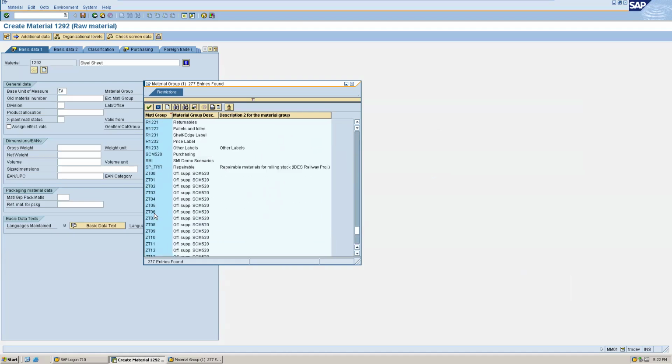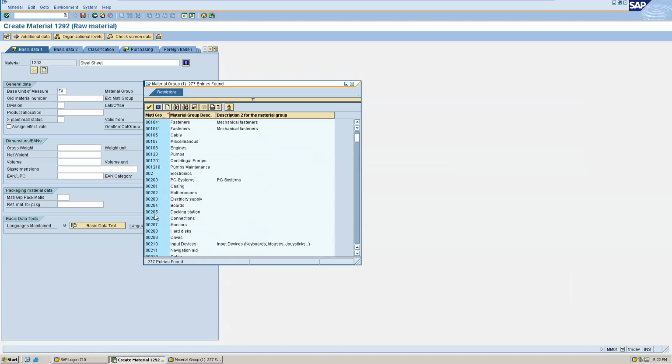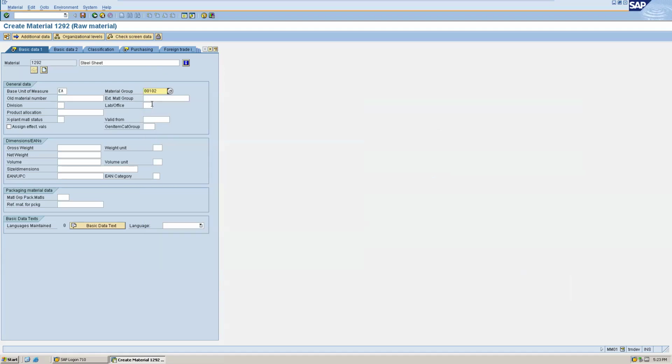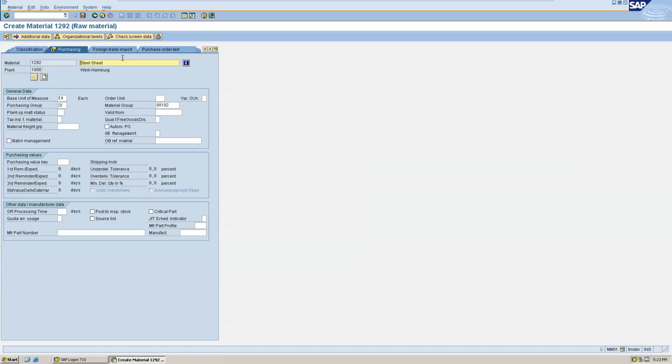I don't think I have 1000, but that's only just an example. Basically, you will double click on that. Steels. So steel sheets. There we go. So we have an exact material group. Okay. And one habit you will need to get used to when you work with SAP is to press enter as you go along, right? I've just pressed enter and you see it has jumped me.